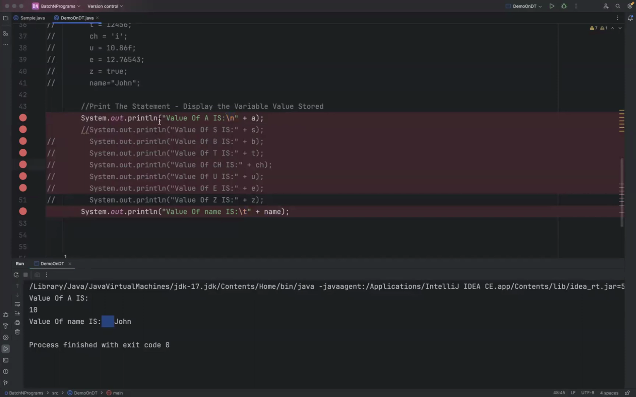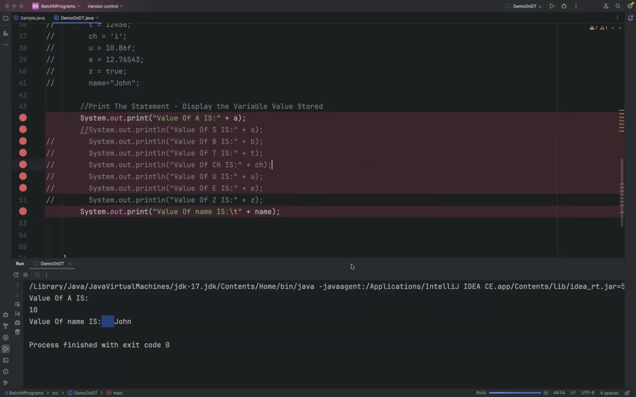Now I have used println, so let us take print. Now I will remove this slash. So println we have seen. I'll show what the difference is between System.out.print and System.out.println. We'll execute both in the same method. So now let us run this.